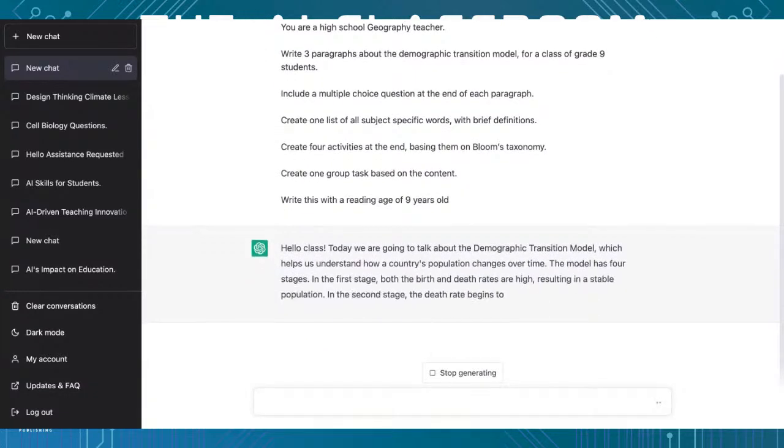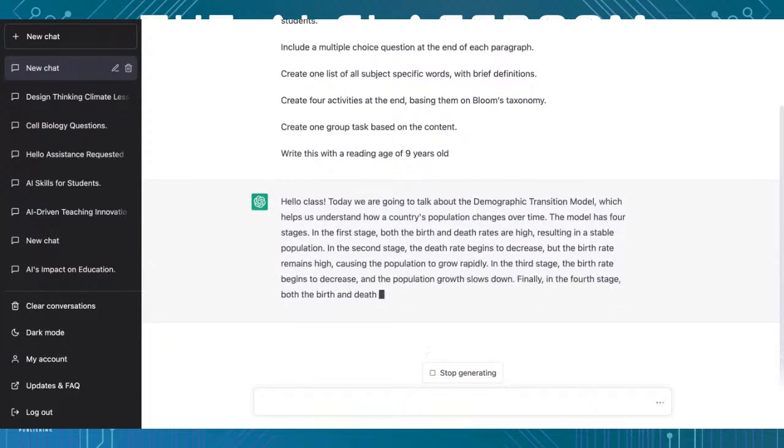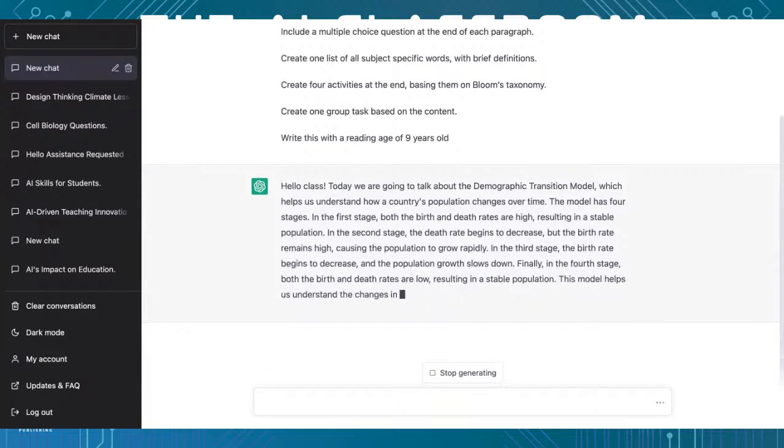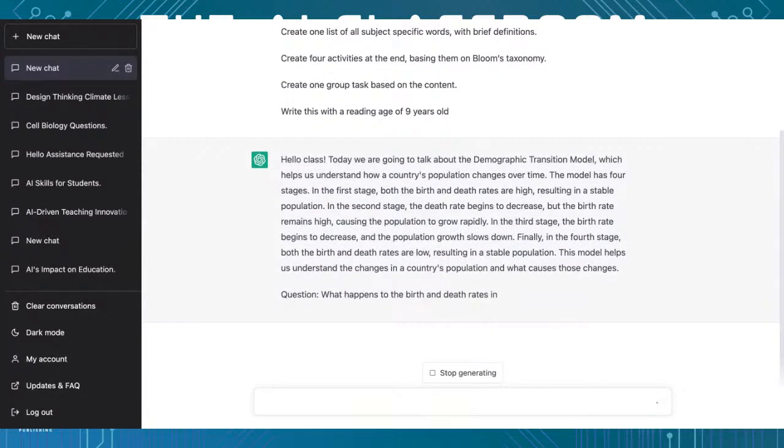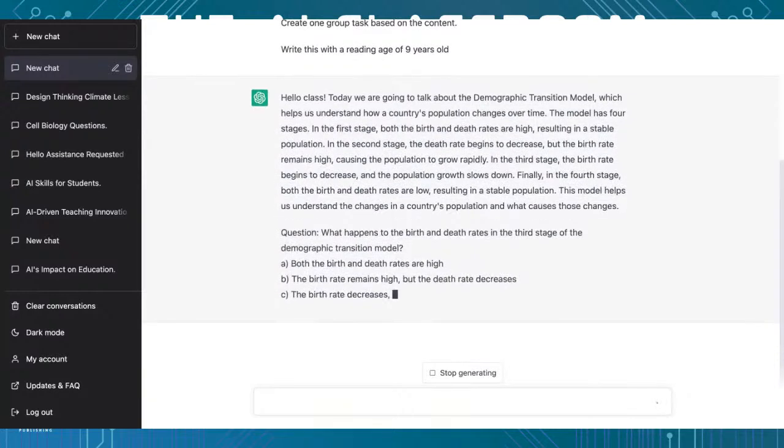And literally within a fraction of a second, it's going there and it's going fast. And it's writing that first paragraph for us. And then there's my first hinge question, my first multiple choice question.